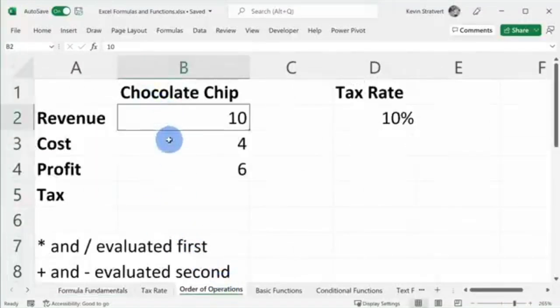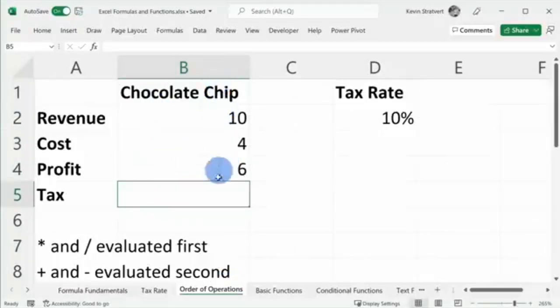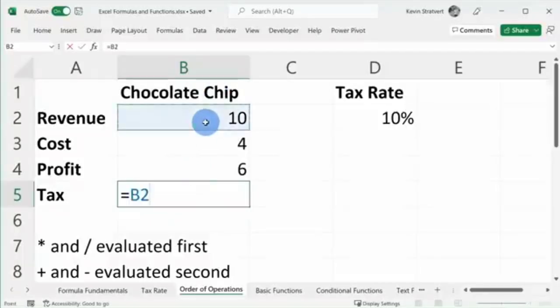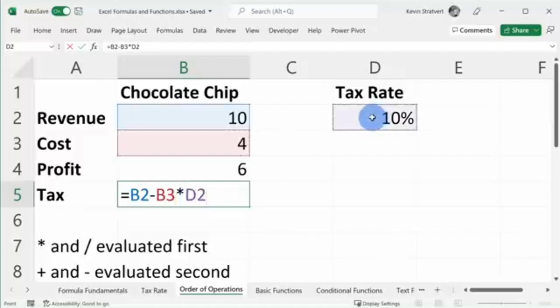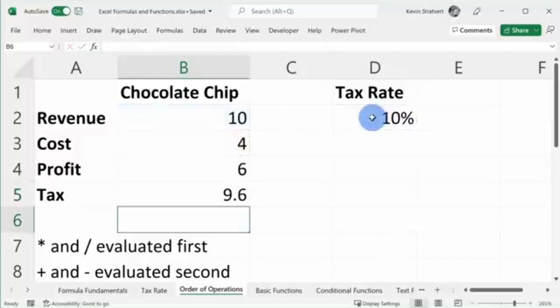And here, once again, I see the revenue, the cost, the profit, and the tax for chocolate chip cookies. Now, let's say I want to calculate all of this in just one cell to see what the tax is. I'll enter the equal sign, and first off, I need to take the revenue. I want to subtract the cost, and that should give me the profit. And next, I'm going to multiply this by the tax rate of 10%. And then I'll hit enter.